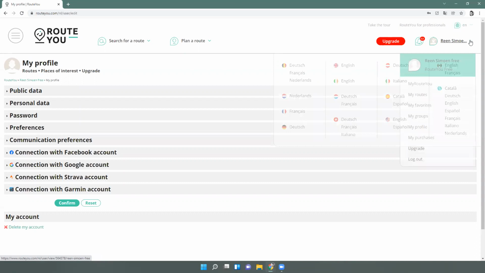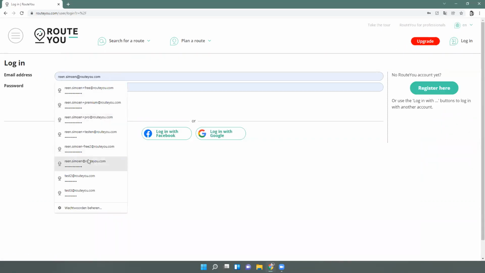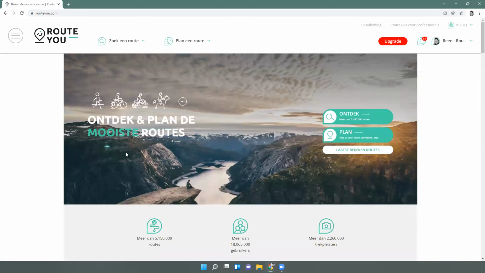So if I have my free account, I can of course also, and now I will log in with a Plus account, and that's a paid account. We have a lot of advantages linked to that, of course. For example, there's a lot more functionality available. If you have a paid account like a Plus account, you will, for example, have no annoying ads to see. And then you can surf the website faster, like 30% faster. You can adapt routes of others. You can use routes offline. You can use Google Maps and a lot more.